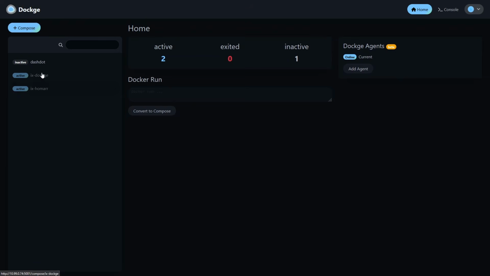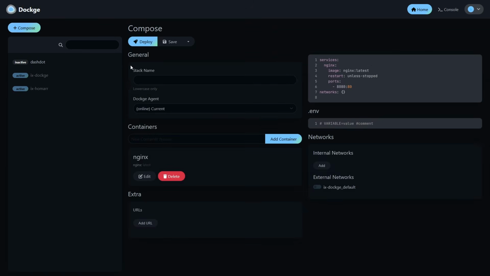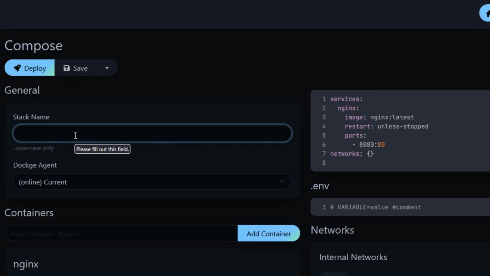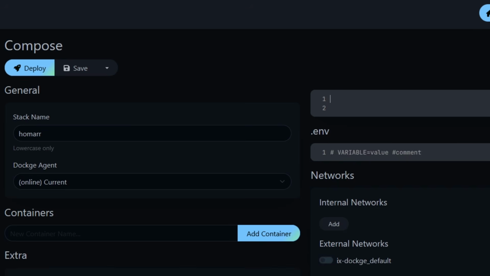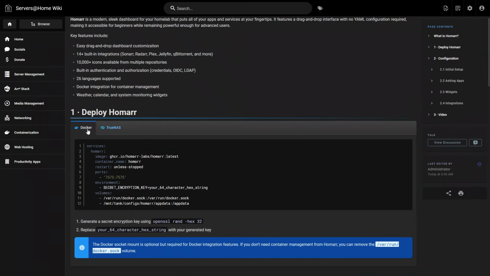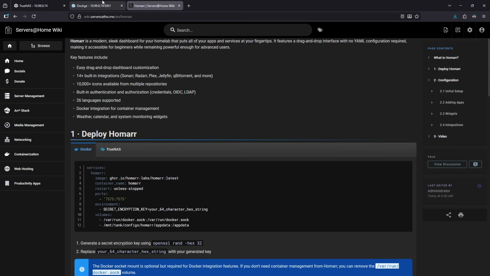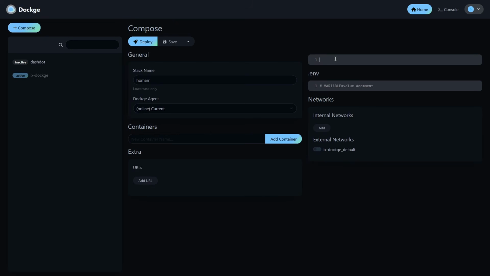To deploy via Dockge, I'm going to jump into my Dockge Web UI. Click on the plus compose button in the top left. Give your stack a name. I'm going to call mine Homarr. On the right, remove all this placeholder information and jump back over to the wiki. Click the Docker tab, then copy all this information in the block. Go back to Dockge and paste it on the right.